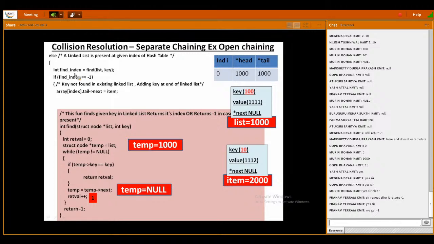So my if condition is that find index, what is this? -1 equal to -1. True. Since it is equal to -1, true, the key is not found. Which key not found? The 10 key which you had sent, which had indexed to 0, and the existing linked list was having key 100 but not 10, right? Therefore, I have entered the if condition.